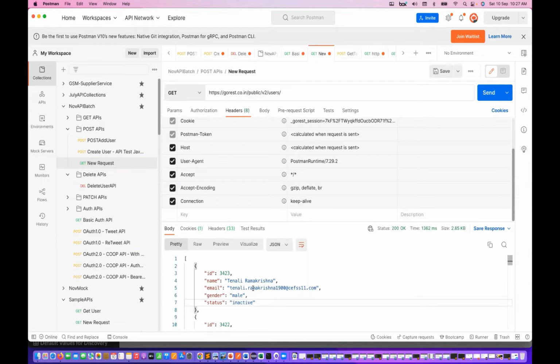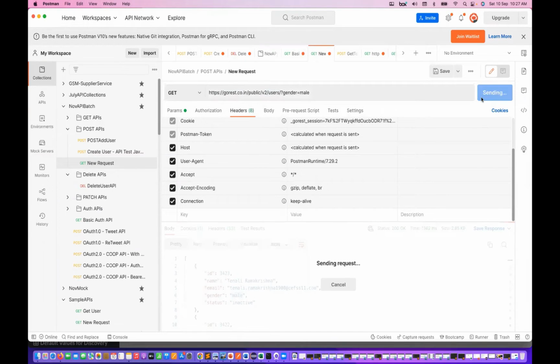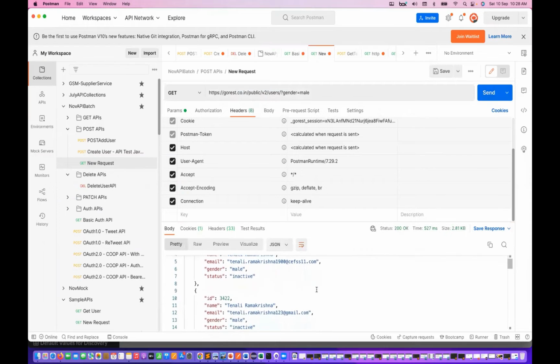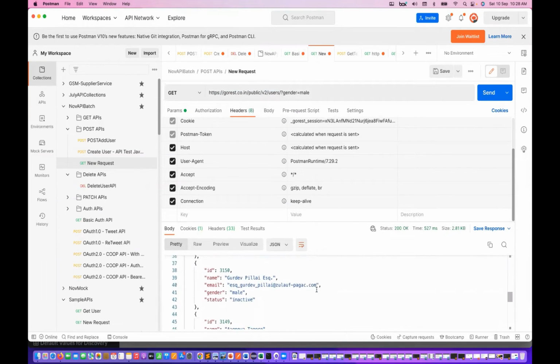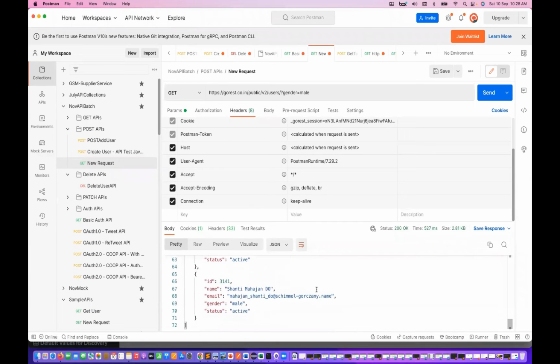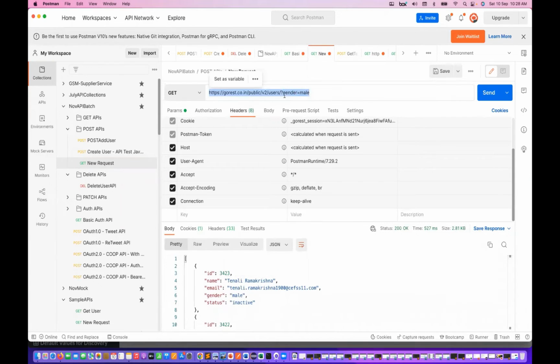So let's see the query parameter that I'm passing, let's say gender is equal to male. So here we can write a question mark and then gender is equal to male. This is what we are passing. So here you can see that we are getting only those responses where gender is equal to male. Perfect. So that is what we can use. This is what a query parameter is: what we pass after the question mark.